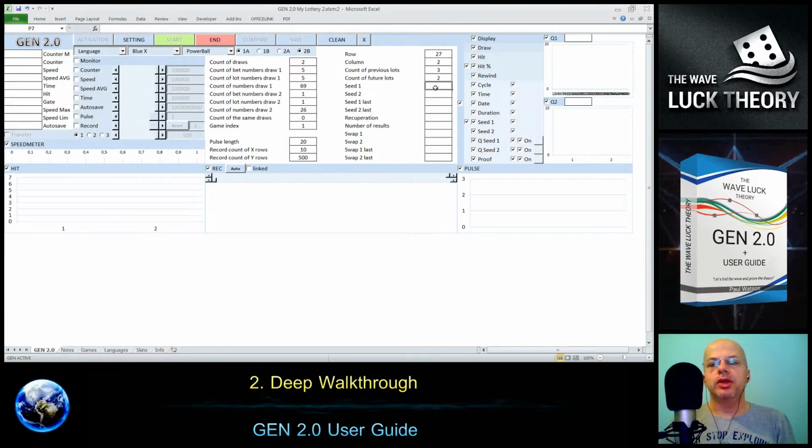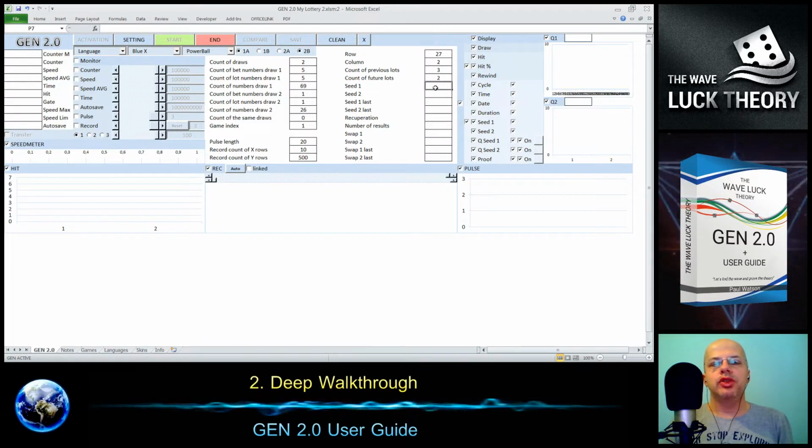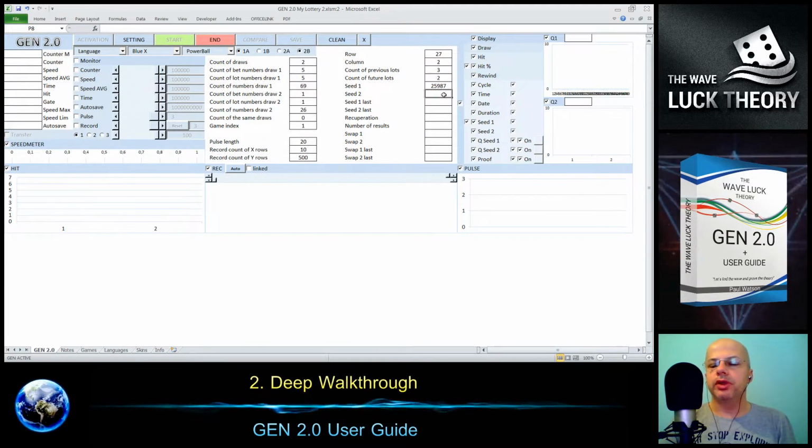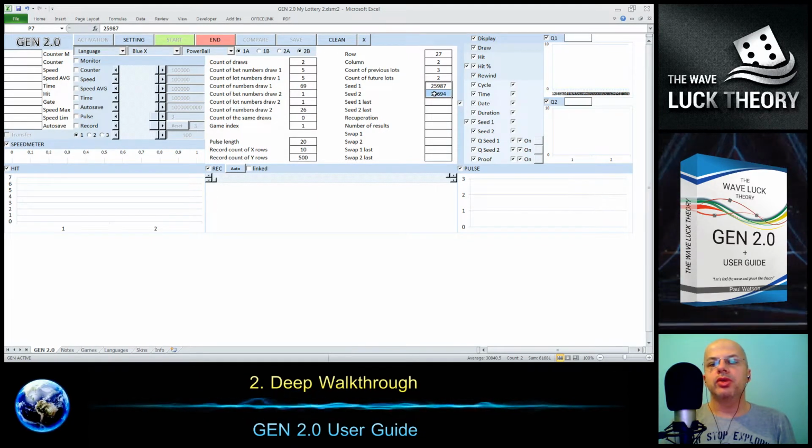Then seed 1 determines how the chain of random numbers for the draw 1 generator will look, and it can be whatever number you wish to place. The same is valid for seed 2. We can put whatever number, just take care that it's different from seed 1, so these two numbers are different from each other. The last seed 1 and 2 we keep empty.